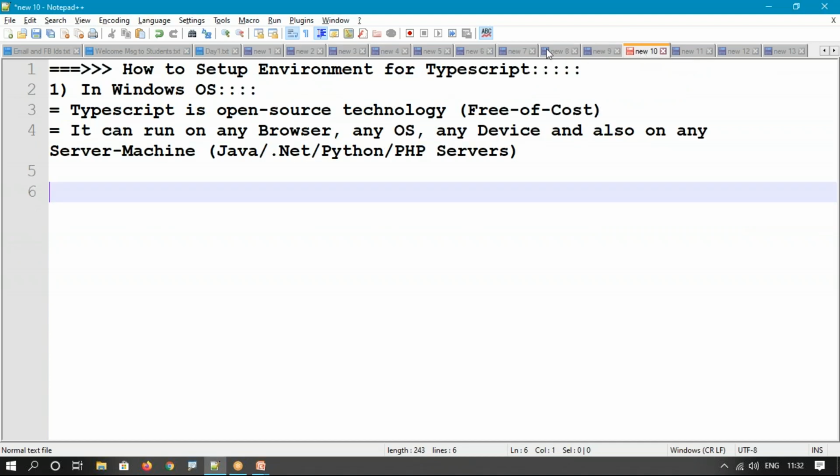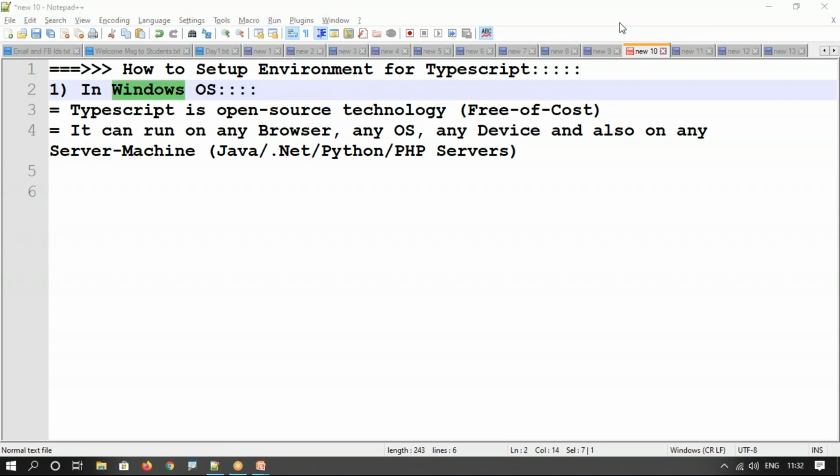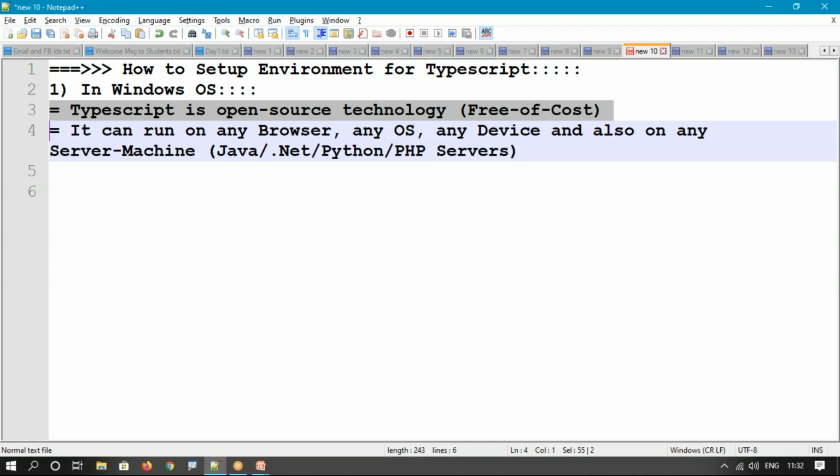Right. So now, how to set up TypeScript in our working environment? So basically, we are going to work with the Windows operating system. Okay. So in the Windows operating system, how to install TypeScript, how to verify that TypeScript is working or not, and in the next session we'll see how to write basic programs in TypeScript. Okay, so first of all, TypeScript is an open source technology. It is completely free of cost for education and training as well as for development in the IT industry. It is completely free of cost.